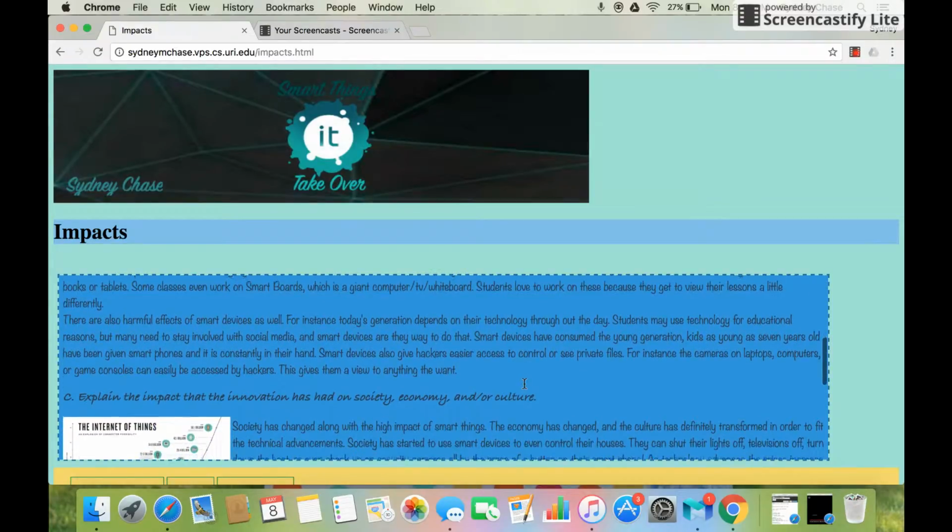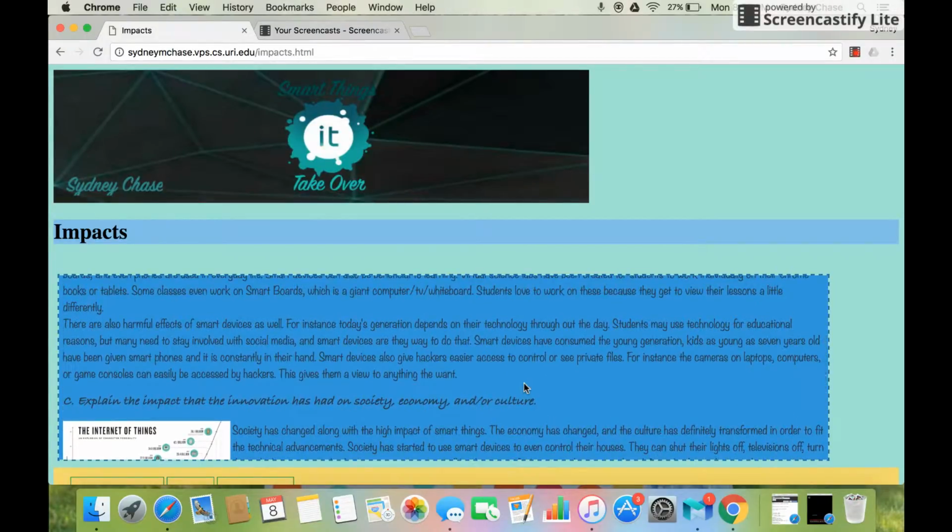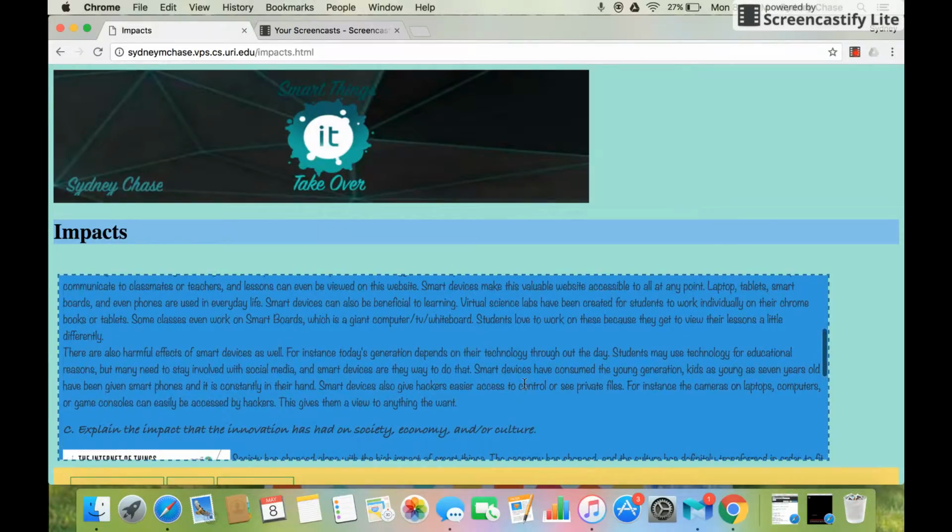Although there are many positive benefits, there are also some negative ones. For example, today's generation relies on smart devices and social media so much it consumes them. Hackers are also given easier access to control or see private files depending on how secure the system is. In later slides, I will show how hackers use these privacy issues and get control of private files.